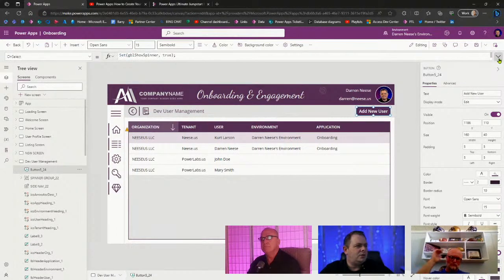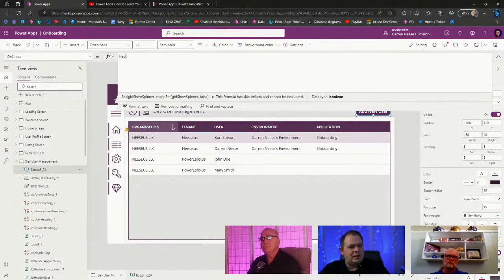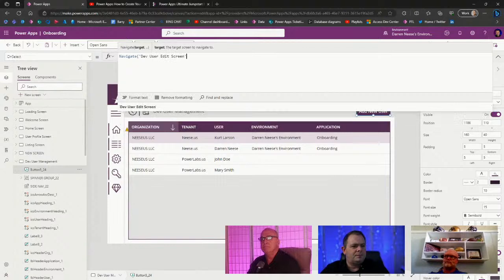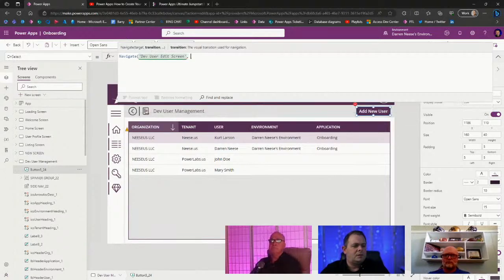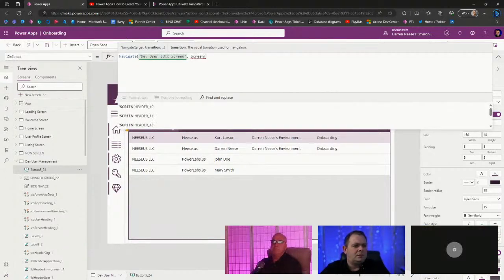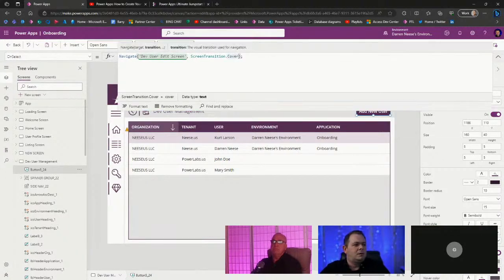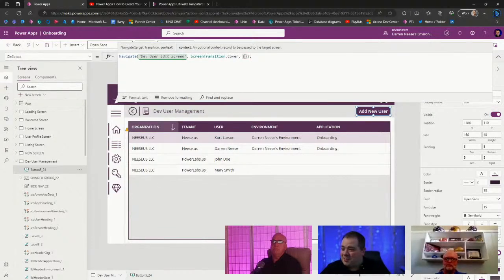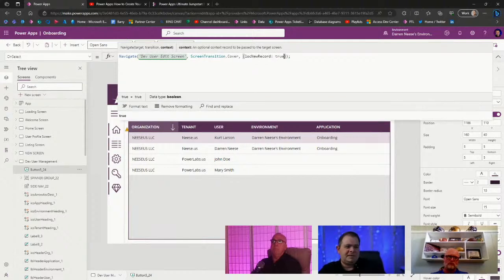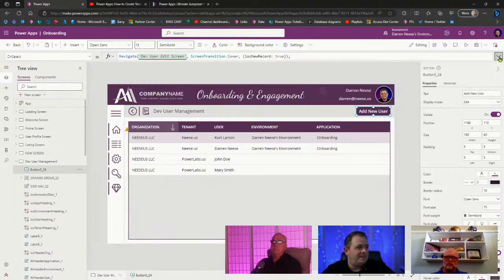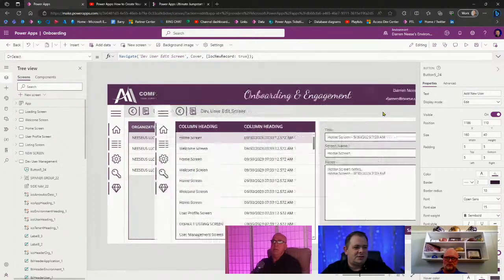When they click on add new user, say navigate. And I'm going to pass a little parameter as a local variable. You ready for this? Call it loc new record, and we're going to say true. So that other screen is going to know if it's a new or an existing record that we're going to be editing. So click on that, make sure it actually works. Okay, it goes over here.